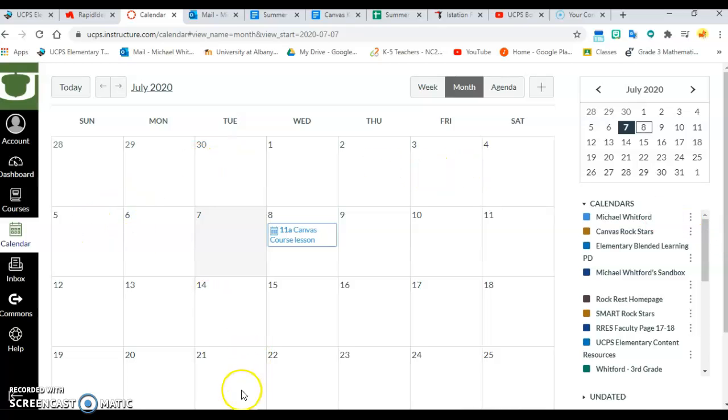So when you're on Canvas next time, check out the calendar feature and mess around with it.